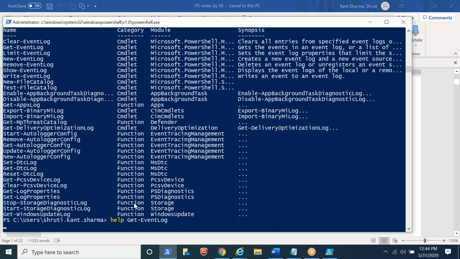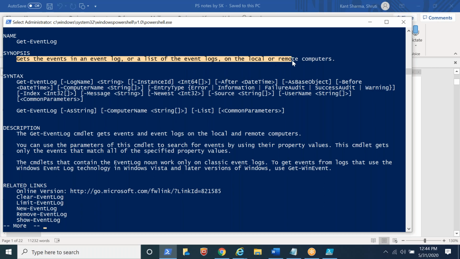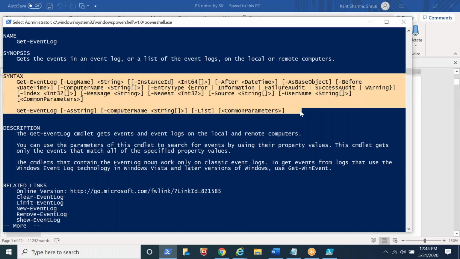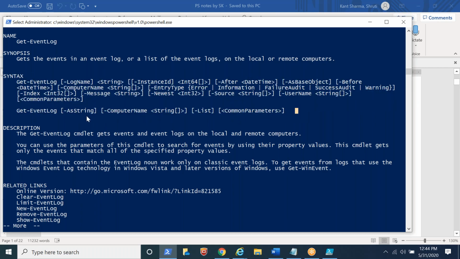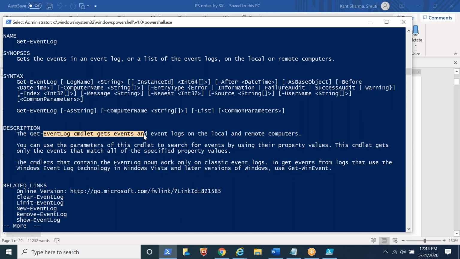And I can see the help. This is my help. In short, it gets the events in an event log, or a list of the event logs on the local or remote computers. But how the syntax is, let's see this first. This is very important. You can see the description: the event log command gets events and event logs on the local and remote computers. From a local or remote computer, you can see their event logs via this command.